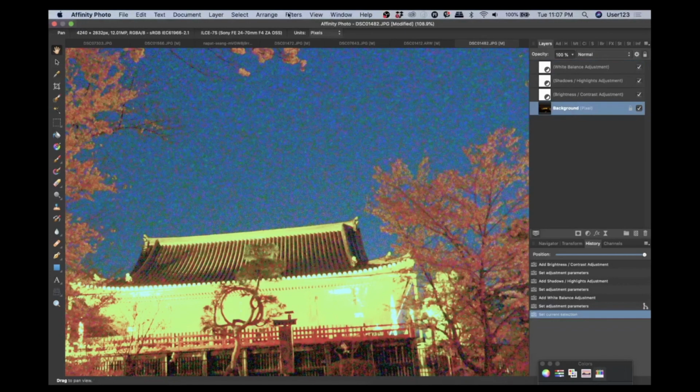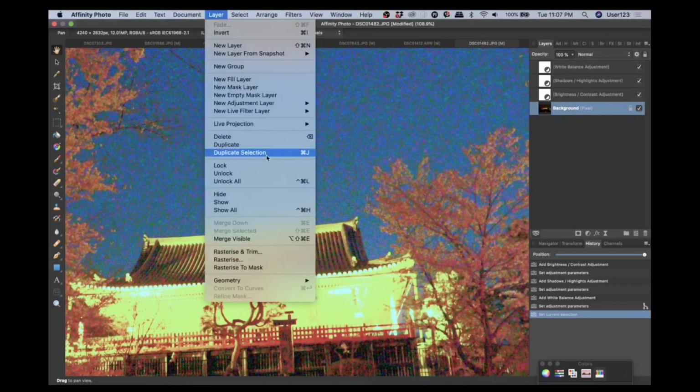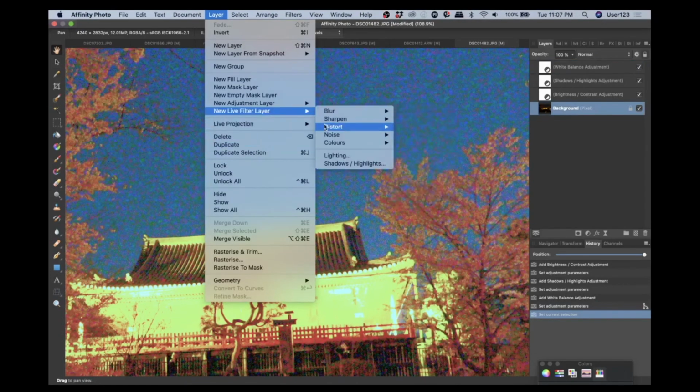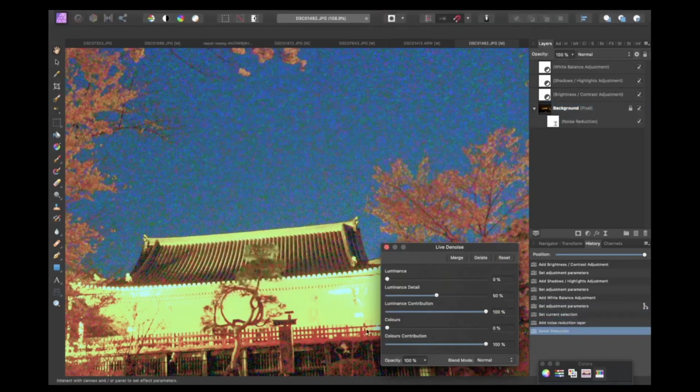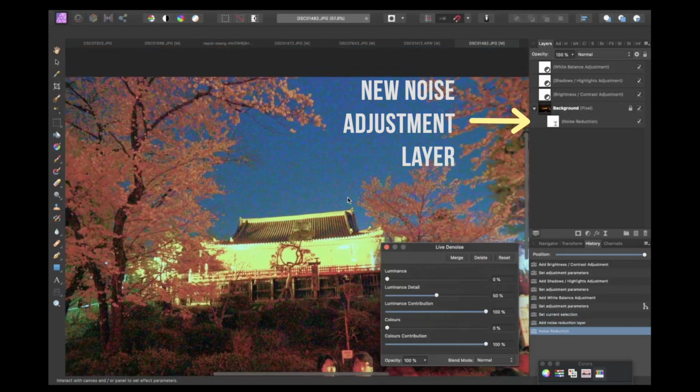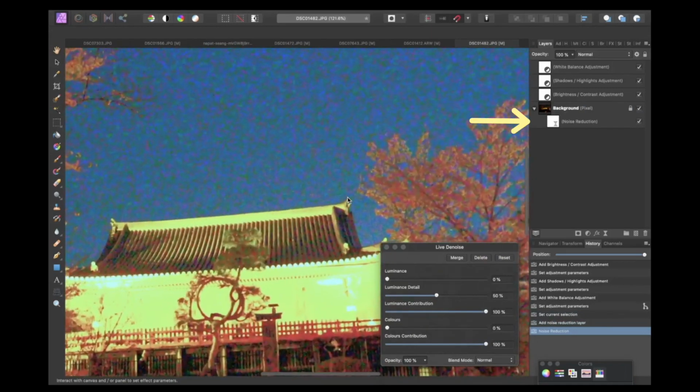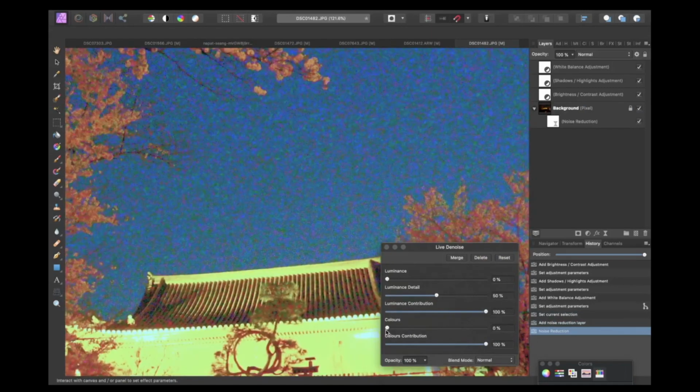Okay, so you can use this live filter here. Okay, so new live filter, and then just click on noise, and then denoise here, and there you go. You will see that it is a layer which is created, so this is non-destructive.